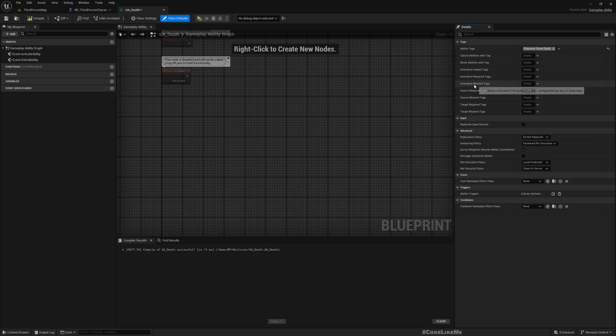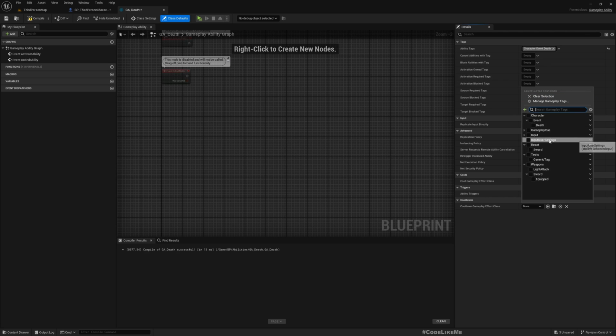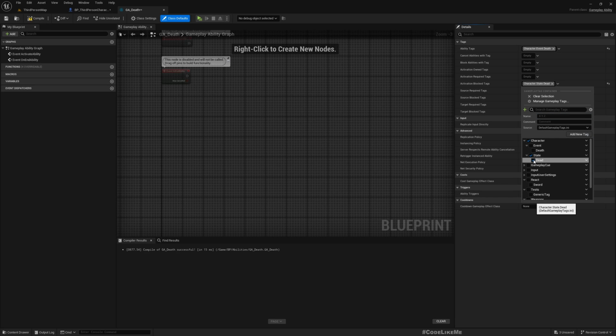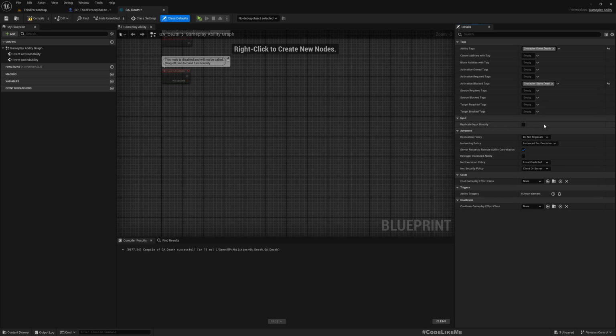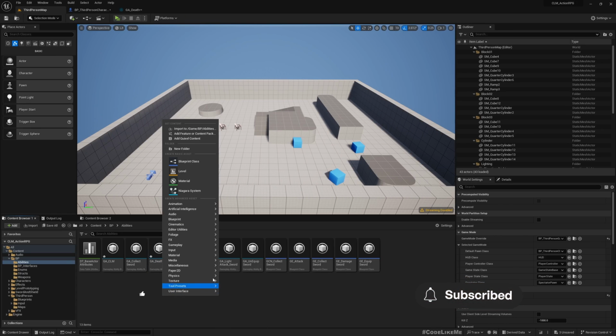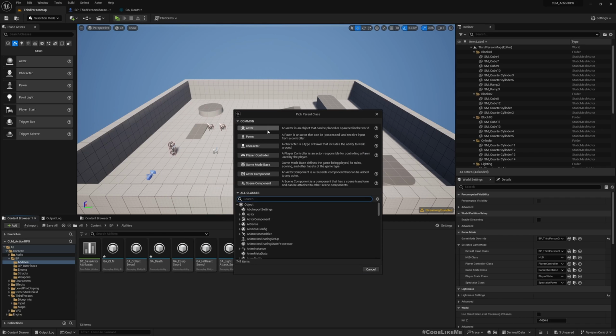and this should be blocked if the character is already dead. So here I'll use character state dead. So if the character is already dead, I should not activate this ability. Right, and also I'll define another gameplay effect.